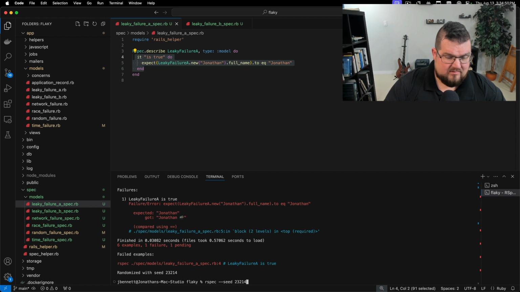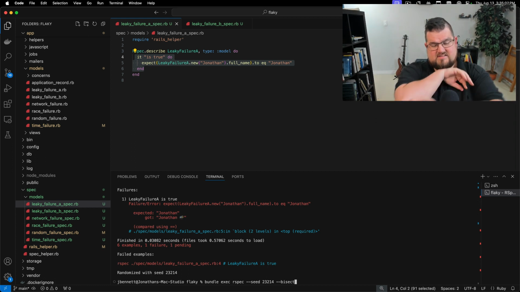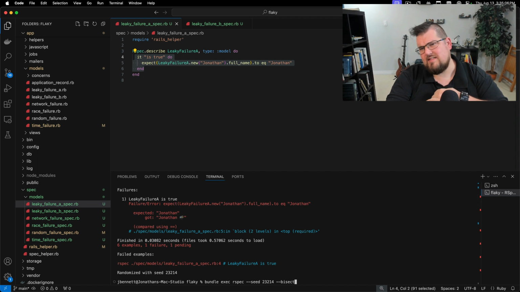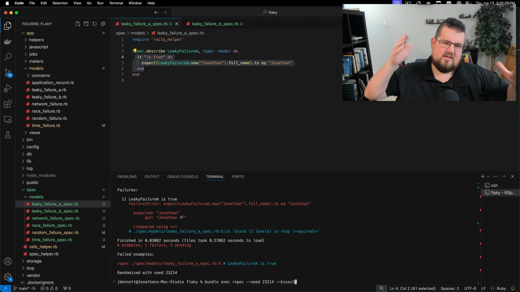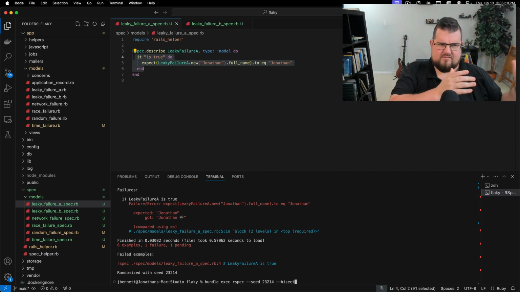So with that, we can come in here and do a bundle exec rspec with the seed, and we're going to do a bisect on this. What bisect is going to do is run your test suite, see what fails. And then it's going to take your test suite, cut it in half, and check it, see if it passes.